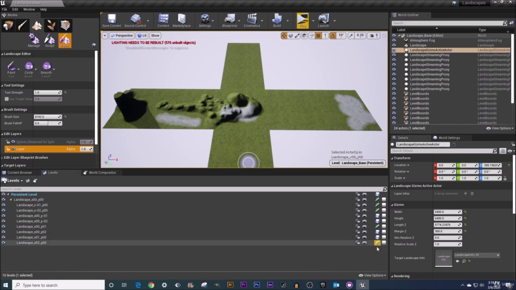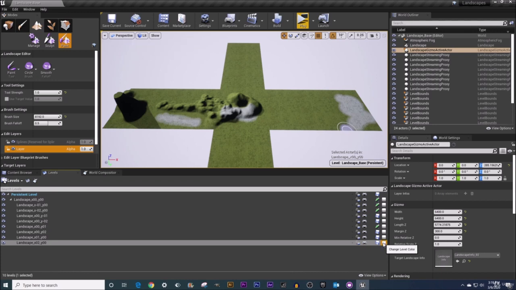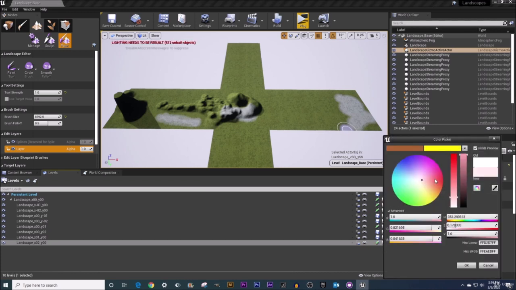Anytime you see this little pencil mark over it, that means that some edit has been made since the last time you saved it. For me in particular, I painted some snow here on this. So if I click that, it's going to save that sub-level. And then we've got this little color box here. This allows you to associate a given color to a level to help you identify it. So let's do this. I'm going to check this right here. Going to click on that, and I'm going to change this to some shade of red, okay?